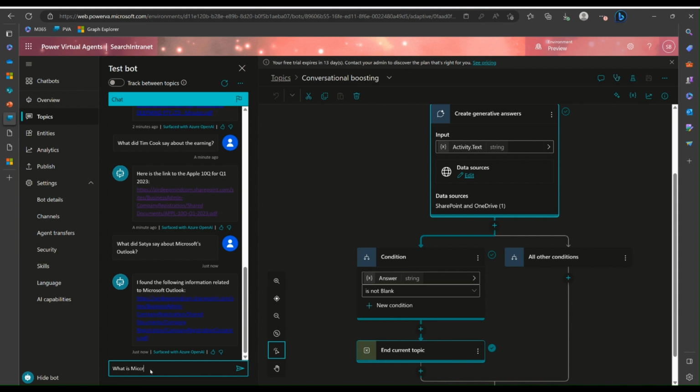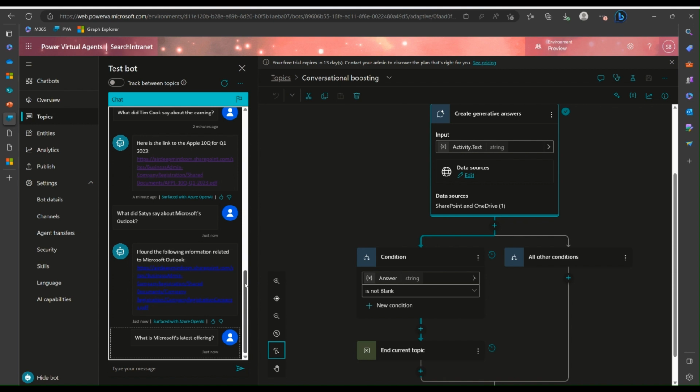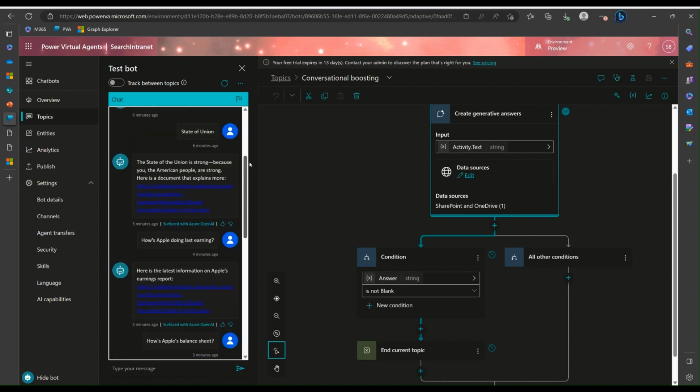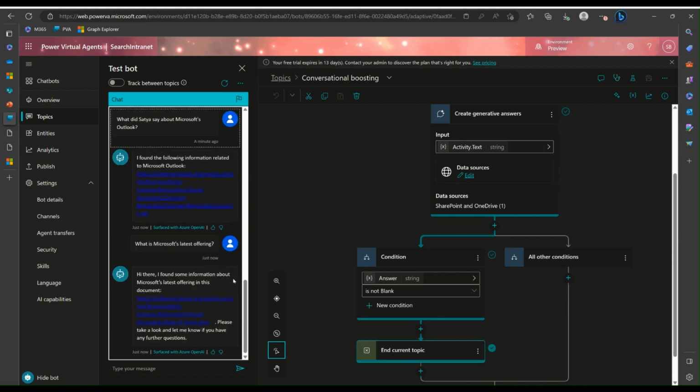What is Microsoft's latest offering? I think I should stop recording and then move on to the next section. It's fun, but it's not progressing too well. But we know it's working. It's what Power Virtual Agent is supposed to do.